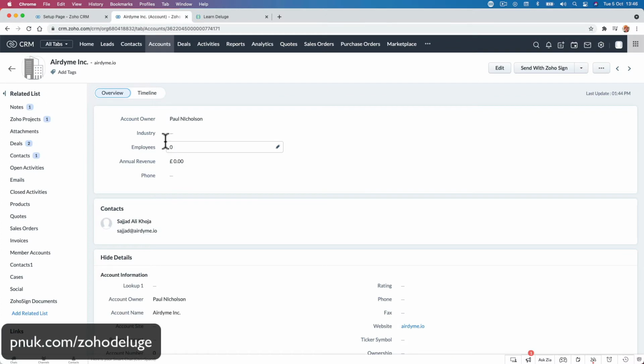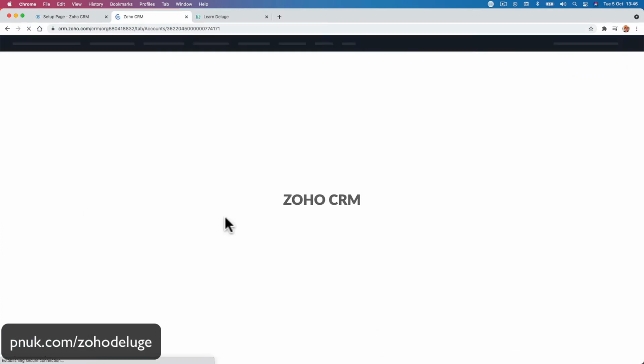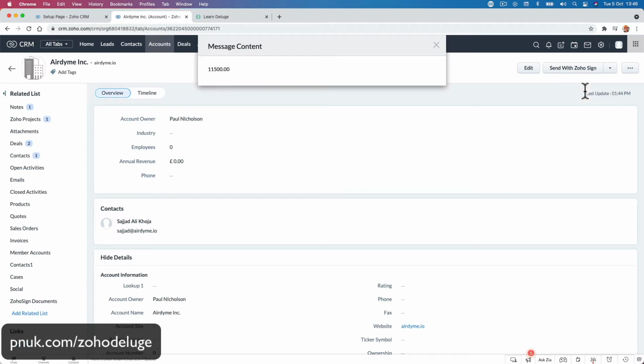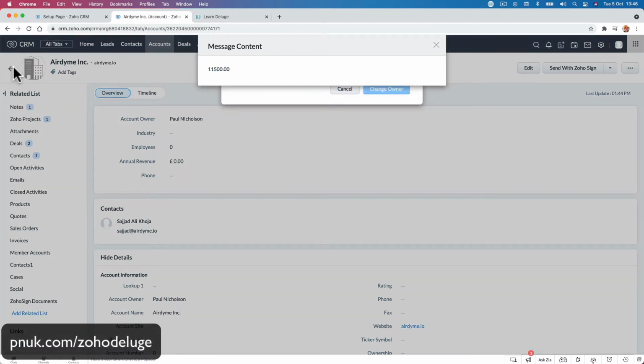We go back to that account, and up in the corner here, I'm not sure if it'll jump above that one or not, but when we go here now, see here, total deal amount, and when I press that button, we're going to get 11,500, right?